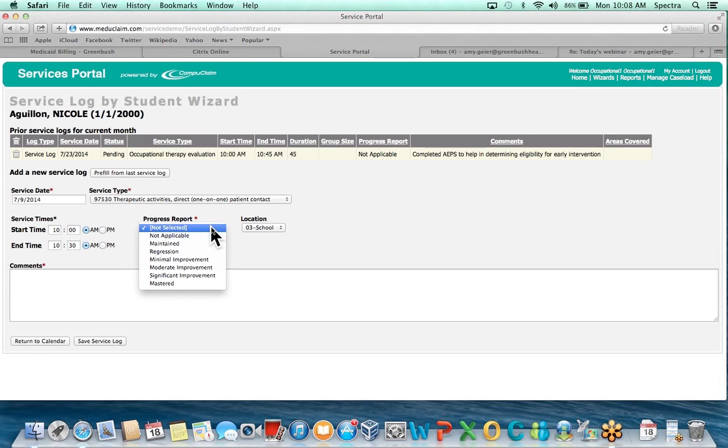the progress report, either not applicable, maintain, regression, minimal improvement, moderate improvement, significant improvement, or mastered. This is whatever pertains to this particular visit. So you can say minimal improvement, just do what you think the progress was for that specific visit. If you did the services in the school, then you'll put school. If you're an early childhood provider, it'll either be home or other.